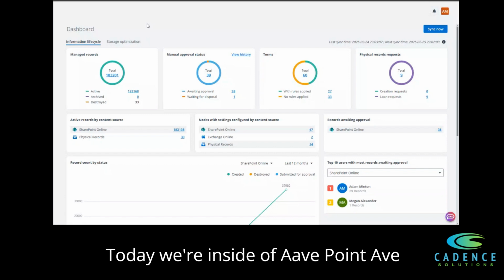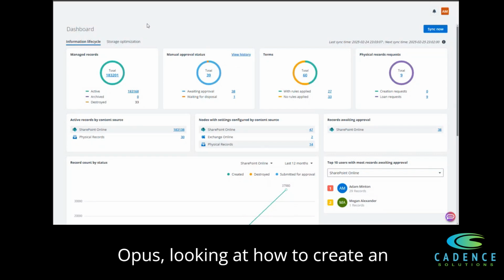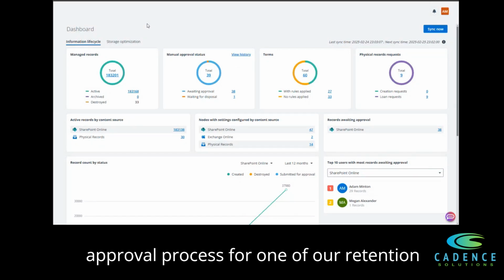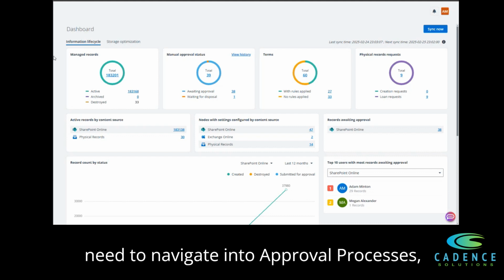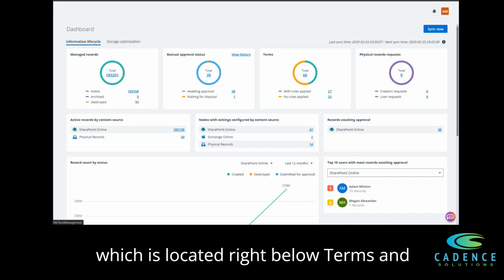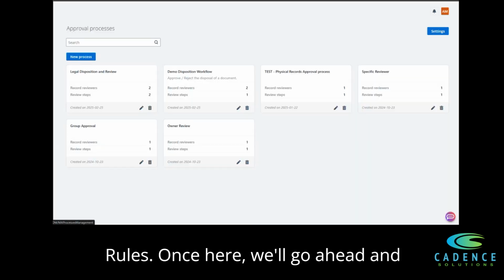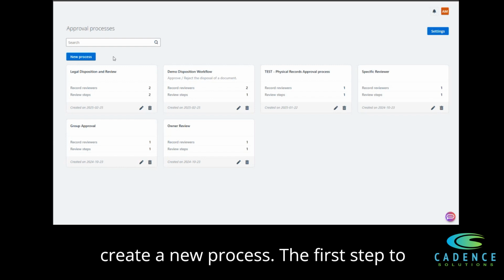We're inside of AvePoint Opus, looking at how to create an approval process for one of our retention classifications. From our dashboard, we need to navigate into Approval Processes, which is located right below Terms and Rules. Once here, we'll go ahead and create a new process.